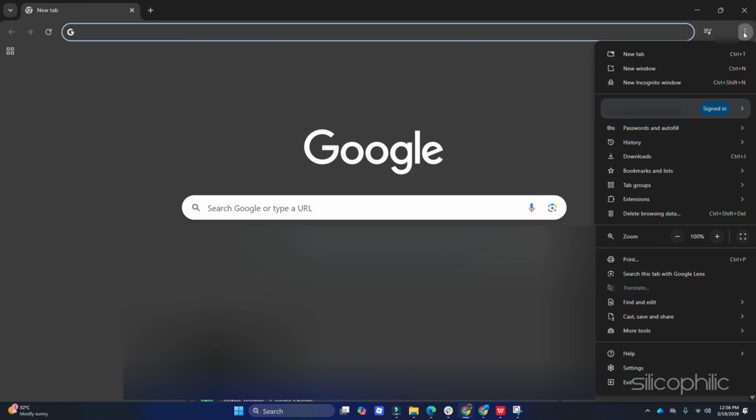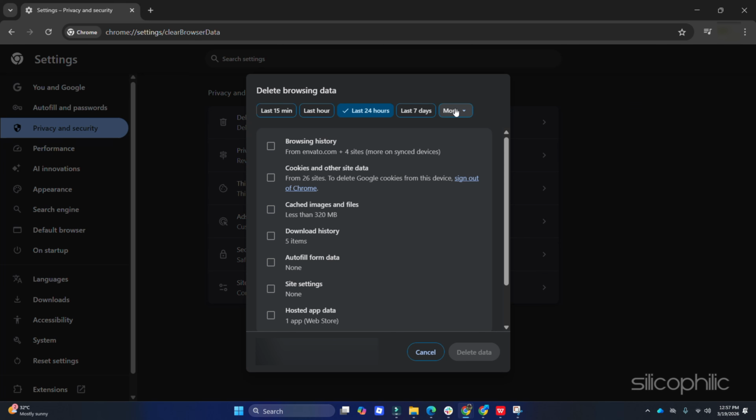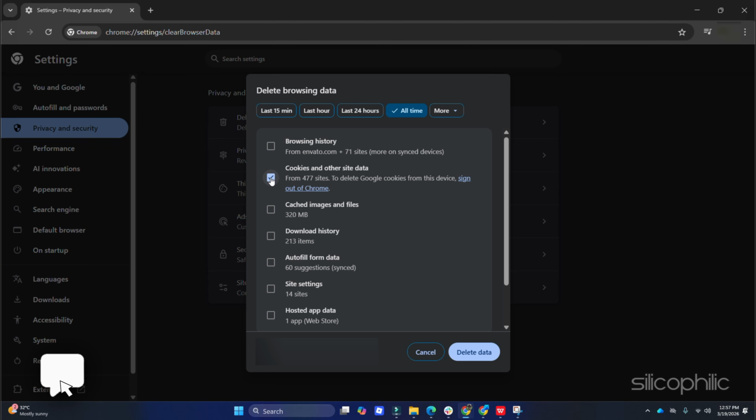Click the three dots in the top right corner. Select Delete Browsing Data. Select All Time. Check the boxes for cookies and other site data, cached images and files, and download history if you want to. Then click on the Delete Data option.